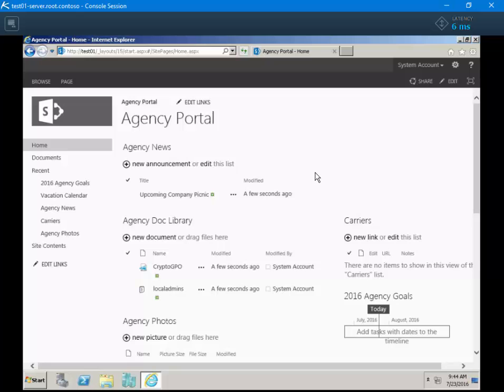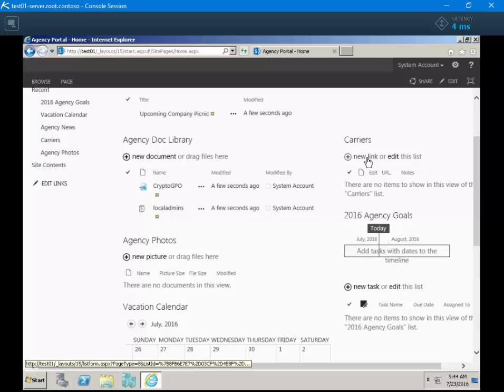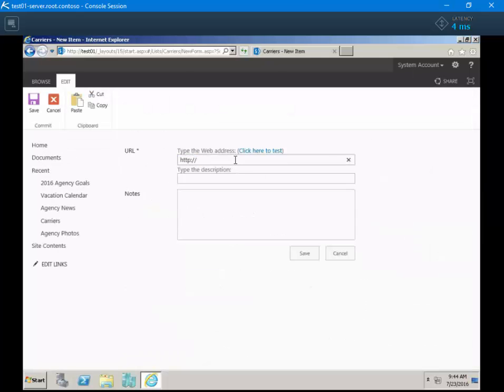It makes it quick. For our carriers, we're going to add some links here. This gives us a spot to enter the URL, so we're just going to add a few to quickly fill some content. You can click Test here to obviously open up that page. If you enter a description, it's going to show the description. If you don't enter a description, it will just show you the web address. So I'm just going to enter the descriptions for our links in this case.